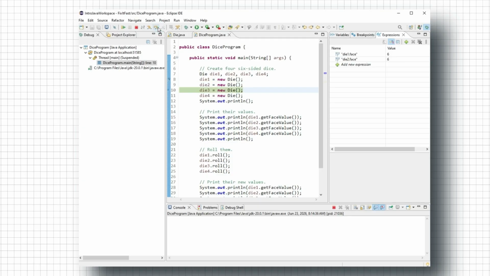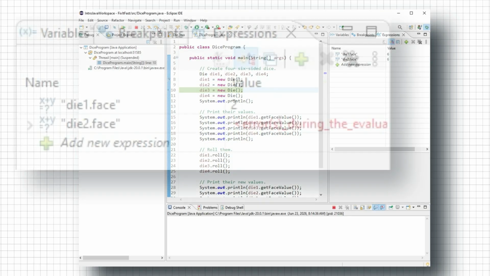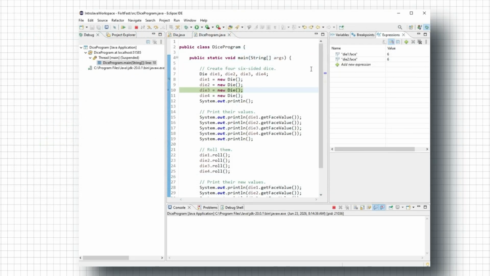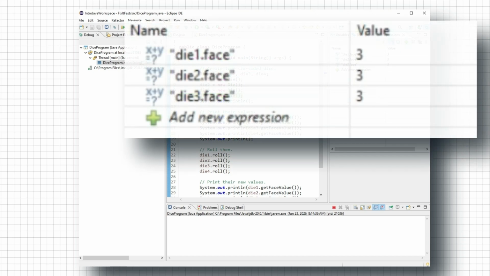Okay, progress. Let me type die2.face, and there's nothing there yet, so let me step over the line of code that creates die2. Did you see that? Die2's face is 6. But now so is die1's. Let me add die3.face just to see it happen again. And I step over the line of code that creates die3, and now all 3 of them are 3.